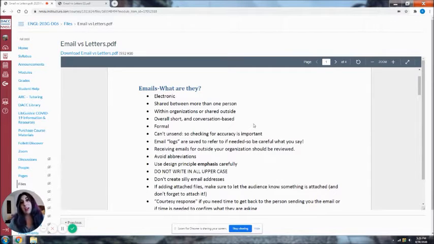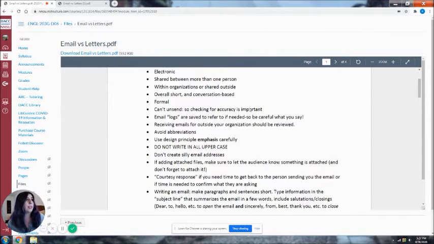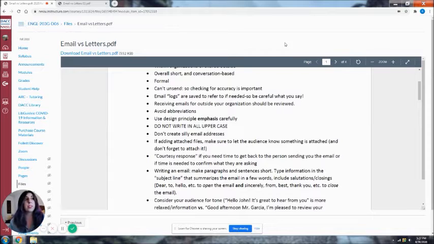Receiving emails from outside your organization should always be reviewed. Don't click on links. Don't download files unless you know the sender. Especially with schools and universities, a lot of outside email addresses won't even go to your inbox. They go to junk or other folders because if it's from outside the organization, it could be spam, so you have to be careful. But if you ever receive an email from outside your organization, always verify and make sure you know who it is or that it's a credible email address.